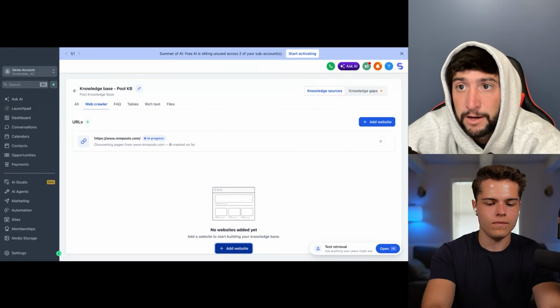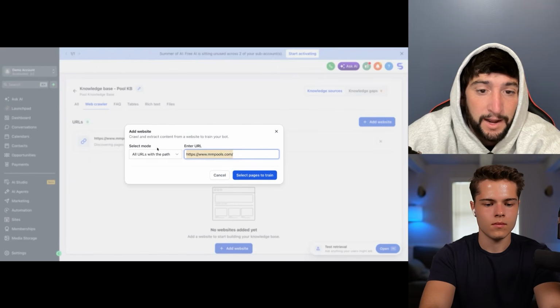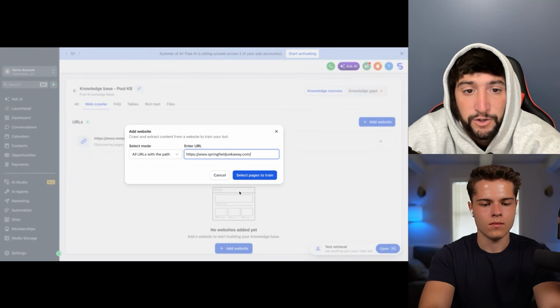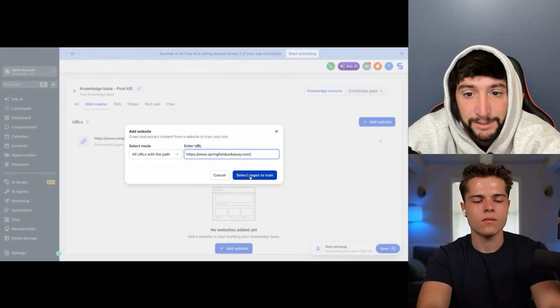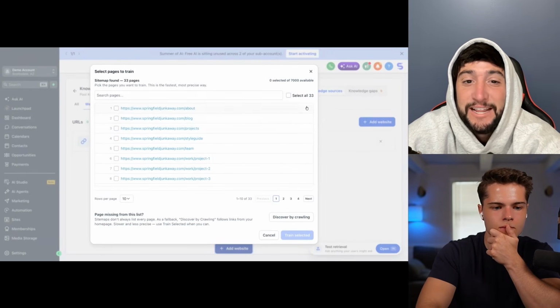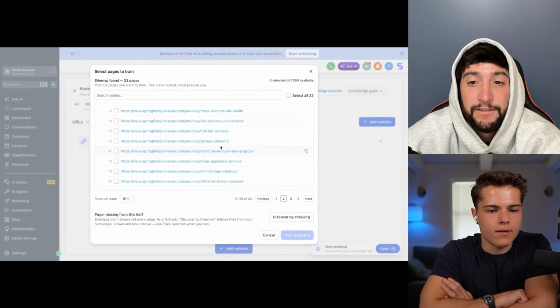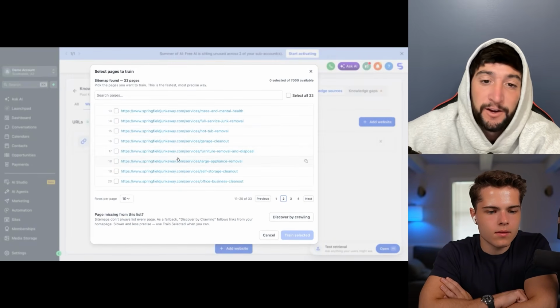So let me go show you real quick. Here's an example of one that definitely worked when I used this junk removal company. Let me select the pages to train, and this is what it looks like. We have 33 different pages on this website. Holy cow, so it'll take everything. Yeah, it can understand everything on every page.